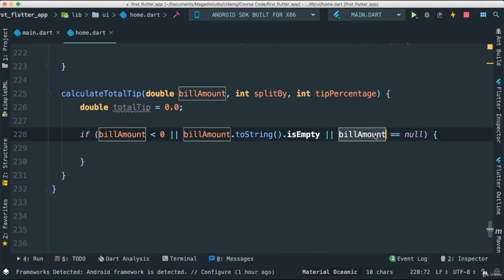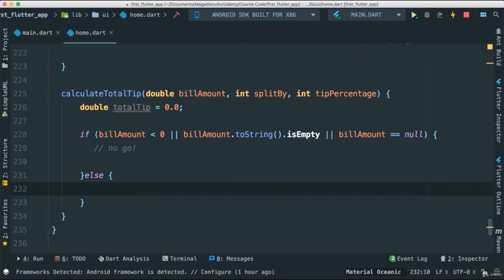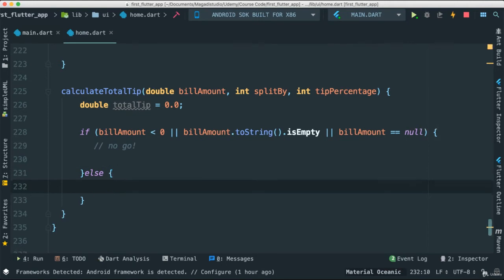In this case here, we probably don't need this bill amount is null because Dart tends to take care of null values for us. I'll just leave it as it is so you have it. So here we can maybe display something to the user and let them know what's going on. So whatever you want to do, you can do here. Else, that means everything is good. This is where we do the calculations. Well, the calculations are very simple.